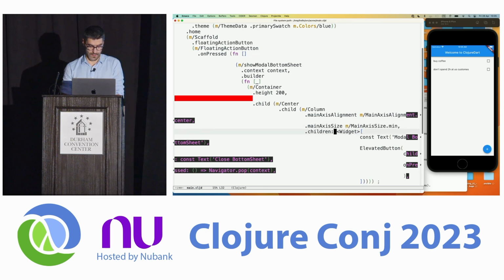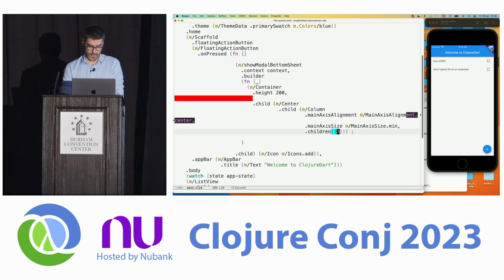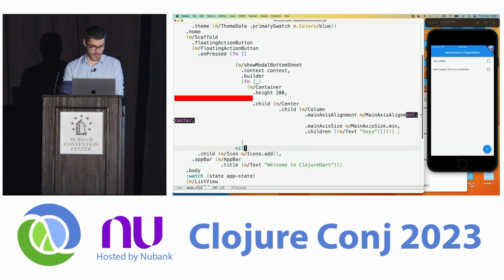And then it takes some children, and we don't care about the rest. Okay, let's try it with just some simple text. And then this function, okay, so this is outside. And this onPress callback must return nil. Okay, perfect. And yes, it takes a context.